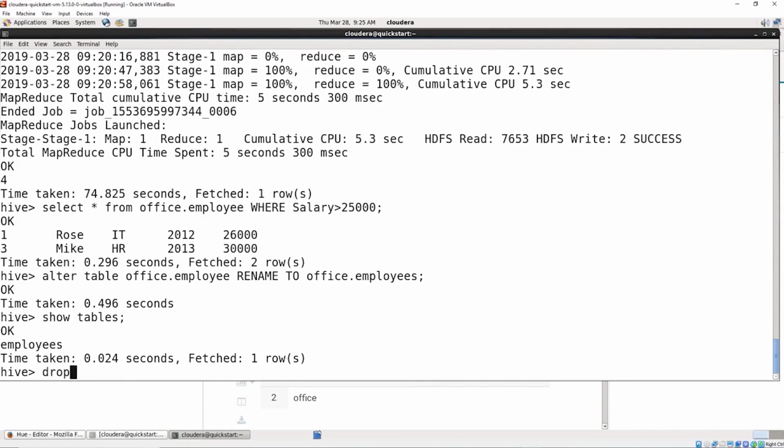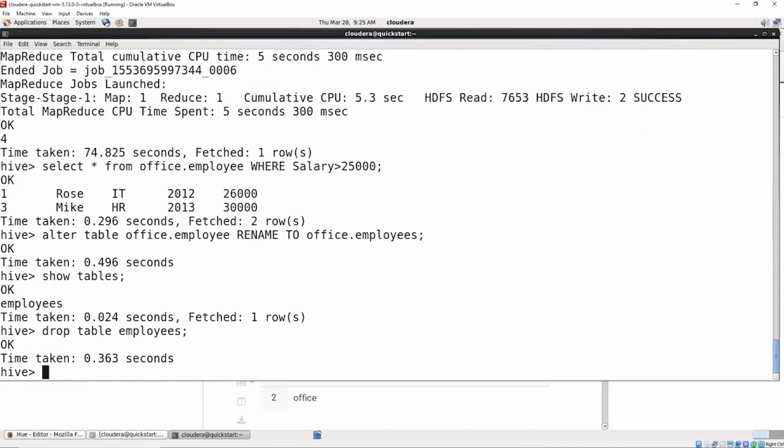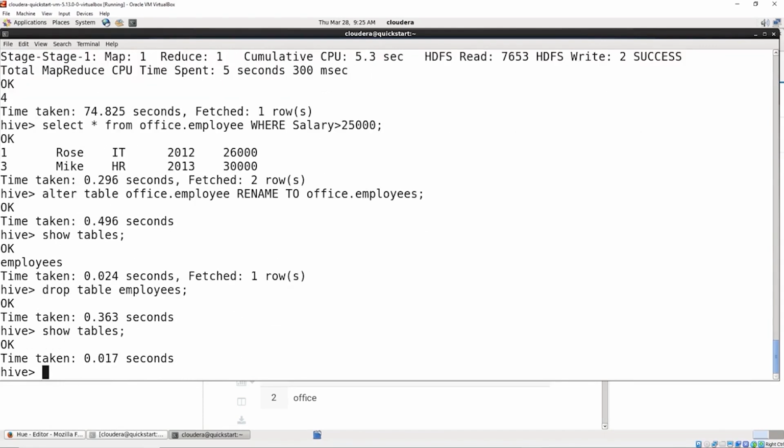And then at this point, maybe we're doing some house cleaning because this is all practice. So we're going to go ahead and drop table, and we'll drop table employees because we changed the name in there. So if we did employee, it'd just give us an error. And now if we do show tables, you'll see all the tables are gone.